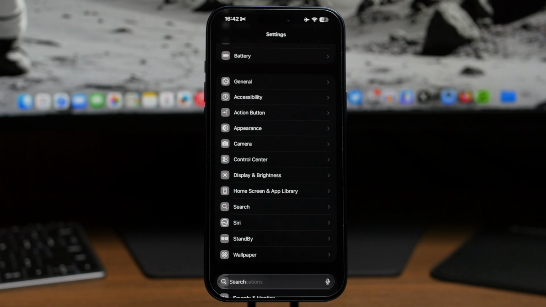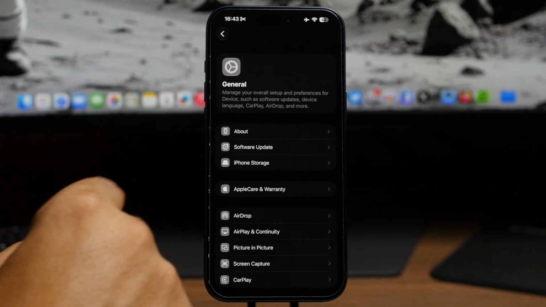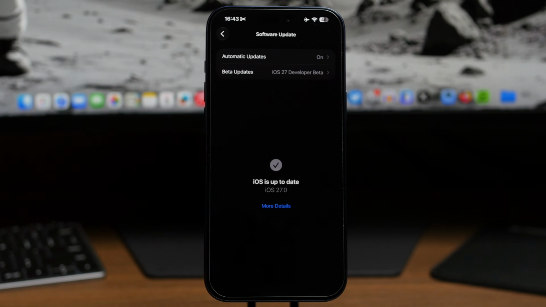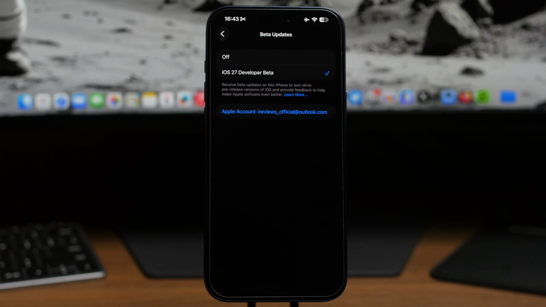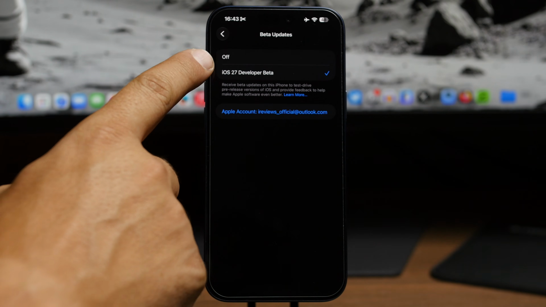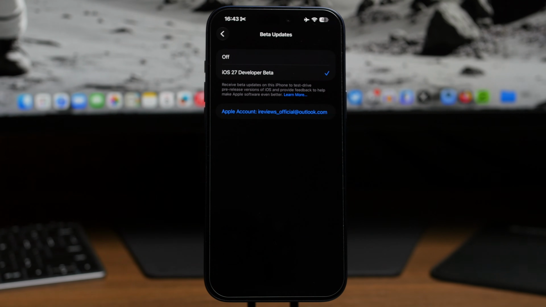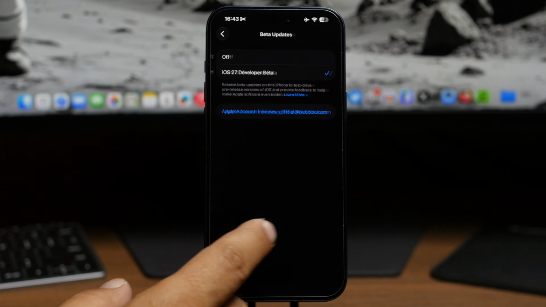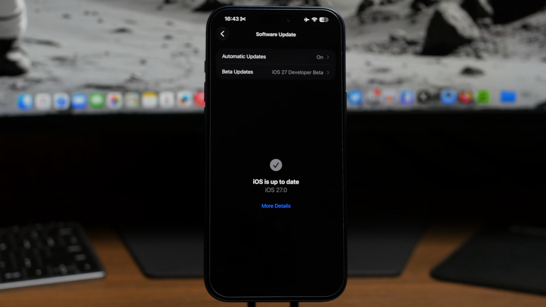It's pretty straightforward. You go to Settings, General, Software Update. Once you go here, you will see the Beta Updates section. You go here, and on this coming Monday, July the 13th, I believe, you will see the public beta just underneath the dev beta. You select it, you come back, and you will have the update for the iOS 27 public beta. You can just go ahead and update from that.